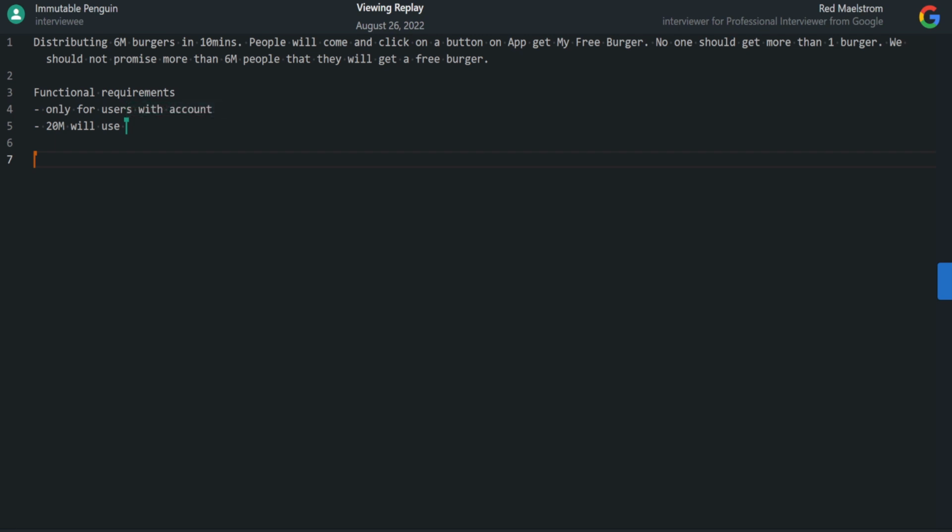Okay, so just let me understand. 20 million people will be getting the screen? Yeah. The screen is visible to everyone during that time who has an account. Yeah, so, let's say that there are 30 million people on the app, but we are expecting 20 million to participate in this. Okay, so anybody that's over 6 million will say, sorry, all free burgers have been claimed already. Yes, yes. Okay. Over 6 million will get a sorry message.